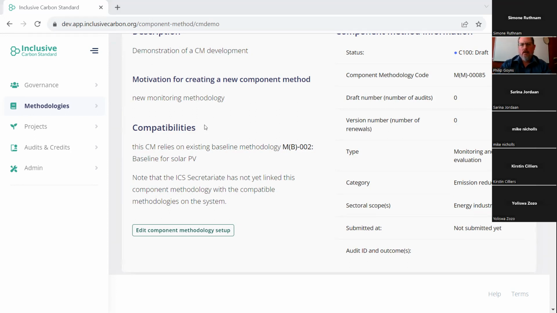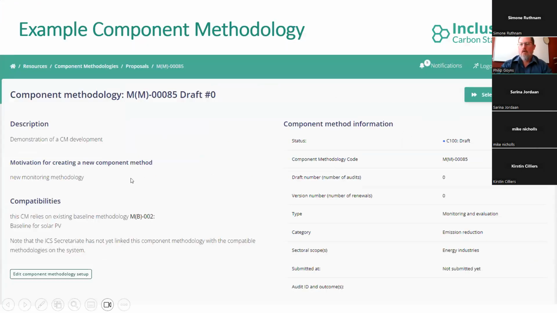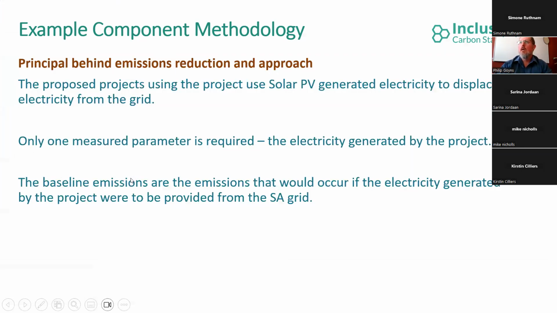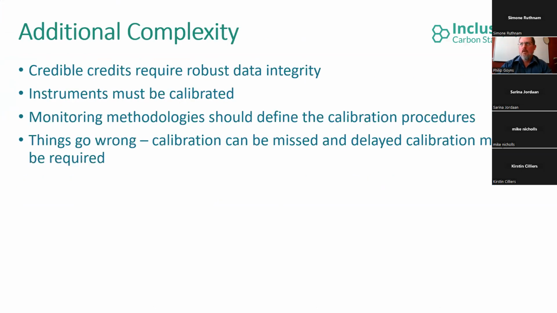Okay, in the next step, I'd like to show an additional bit of complexity within the calculations that can be possible.